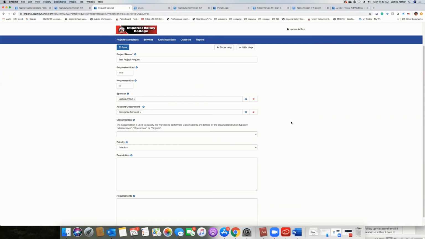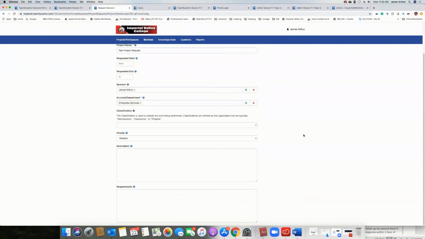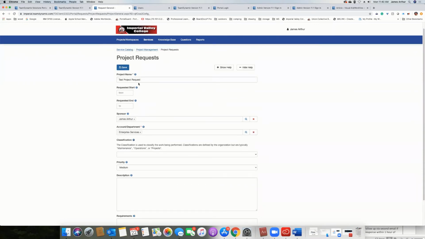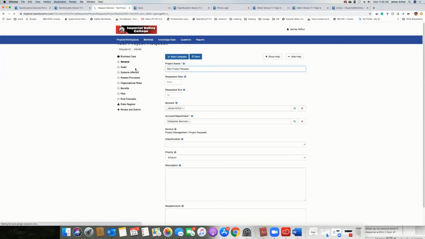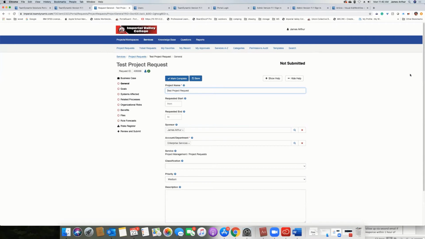Description, requirements, pretty standard there. And then for now, these are just the items that are part of this out-of-the-box general request form. So let's scroll back up and hit the save button. And this is just the first part of your overall intake process that your requester is going to have to go through. So again, the request form is this general area.